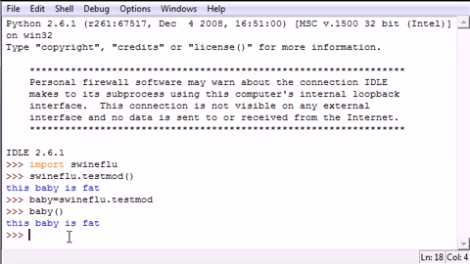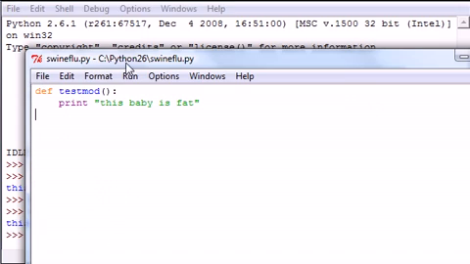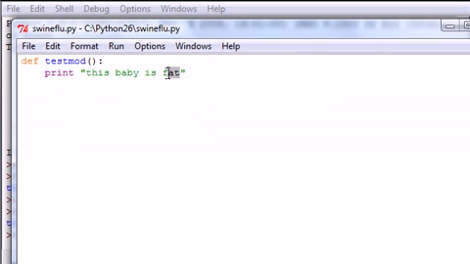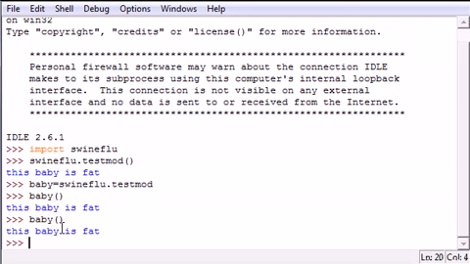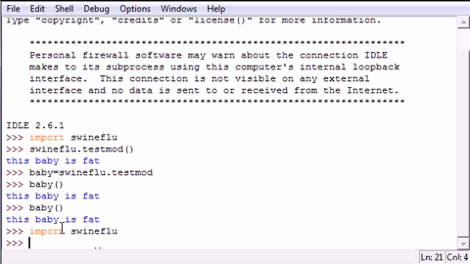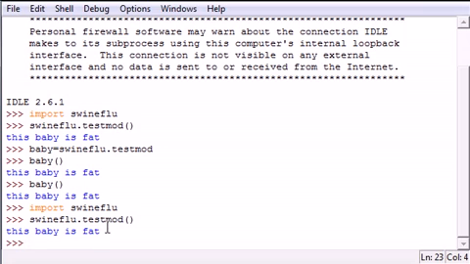And another thing that I told you guys is right now we have that function saying this baby is fat, and I showed you guys that whenever you edit it to say this baby is happy, and you go ahead and save it, you can't just call it again, or it says this baby is fat again. But what happens if you import the entire thing again? Swineflu, and then go ahead and use that module, swineflu.testmod. It still doesn't work, and I told you guys this because I want to stress the point: you can only import a module once per program.